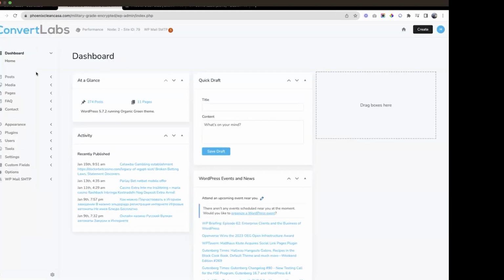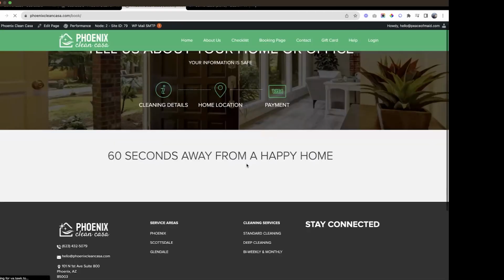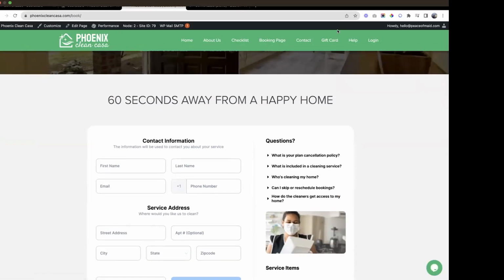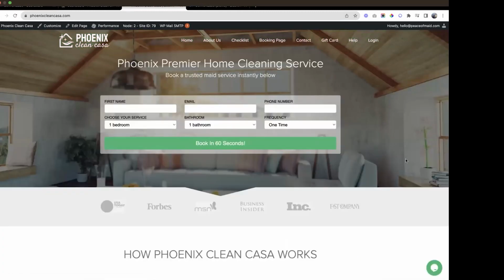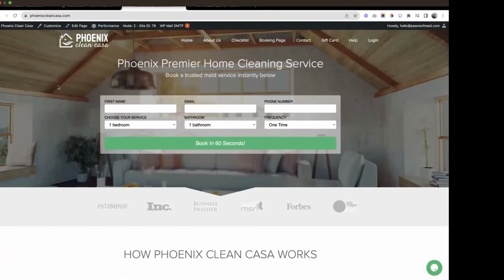This is what's going to open up. This is basically your dashboard on how to edit your website. And just really quickly, if you want to edit this widget here, your booking form here, and also your gift card and login, that's going to happen inside of ConvertLabs, not the website editor. In the website editor, you're basically going to edit this content, the images, and all the stuff down here. So we're on the home page here.